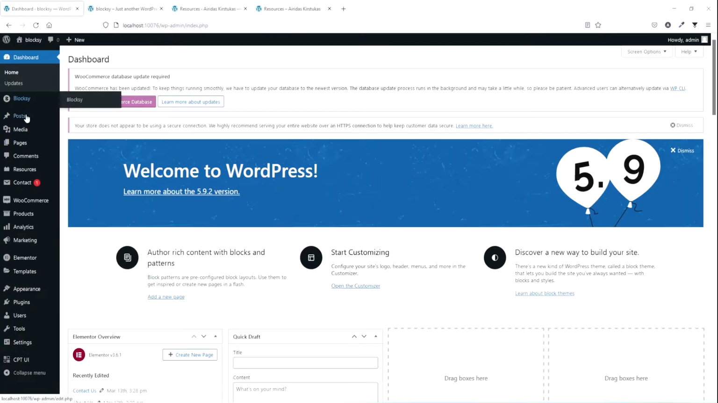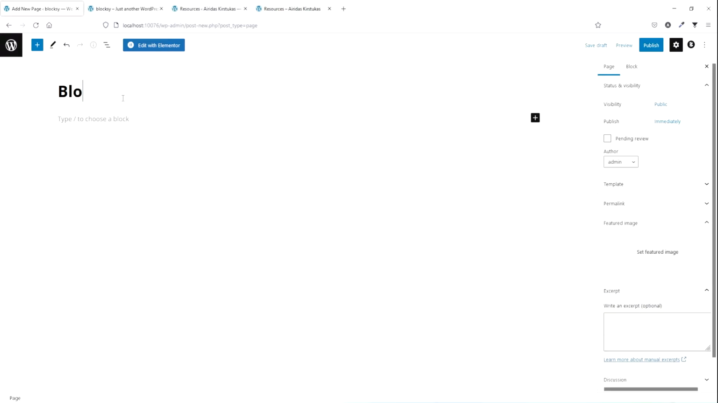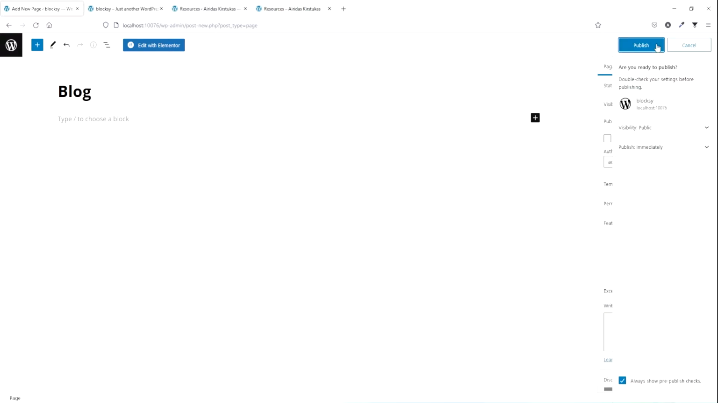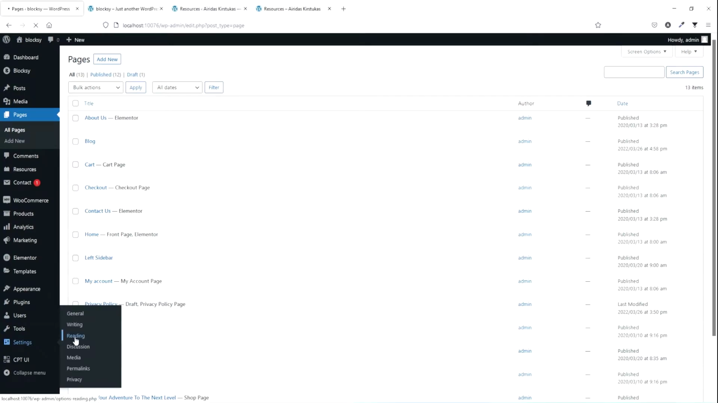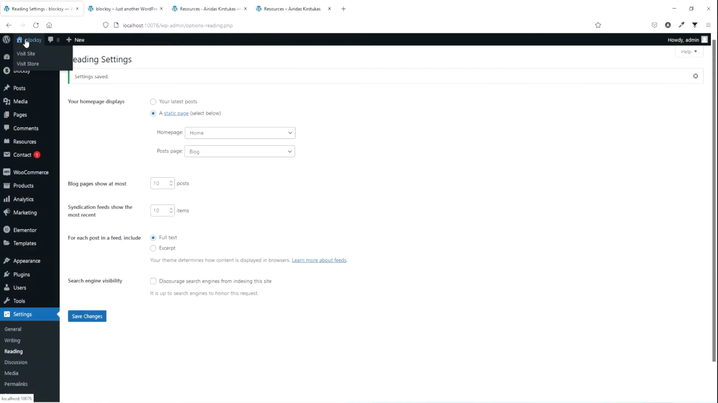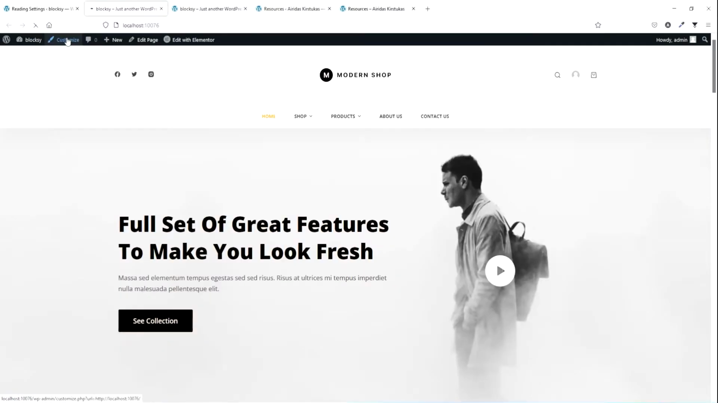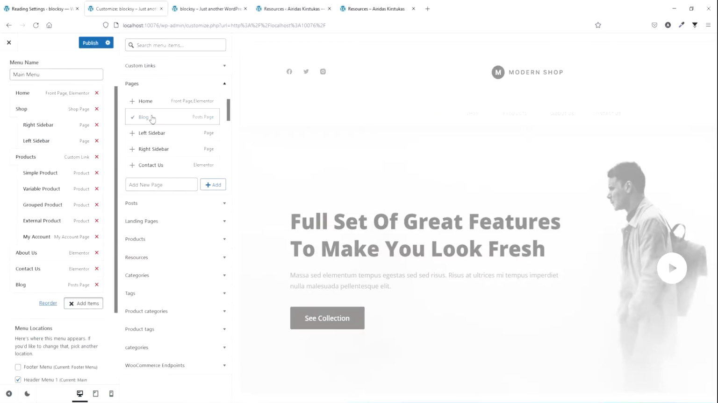For the blog post, we need to create the blog page. So going with the pages, add new and simple. I'm just gonna make blog, publish. Going back to the settings, reading, and set to the blog, save changes. If I'm going now to visit site, customize, menus, main menu, add items, and blog, and it appears here, publish.